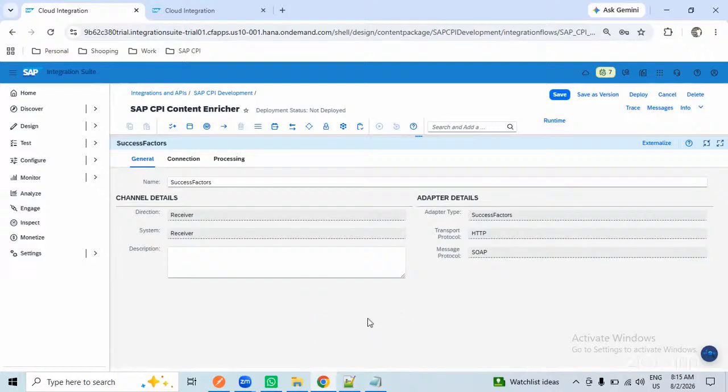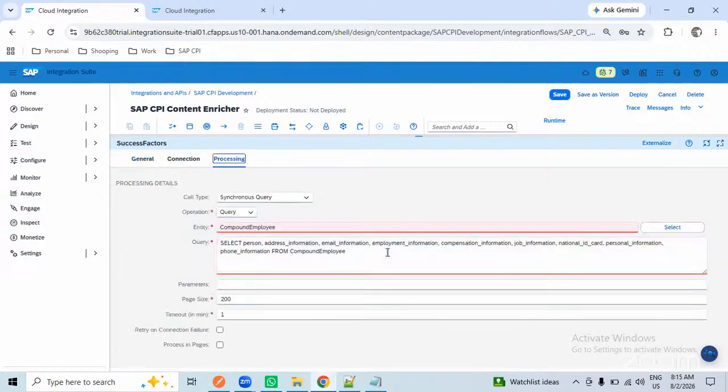See, that is an XSD which is auto created. I haven't created the XSD for the SuccessFactors source system. It is auto created. So I will go into the processing. See, query from this entity, and you queried this much information which we have selected.